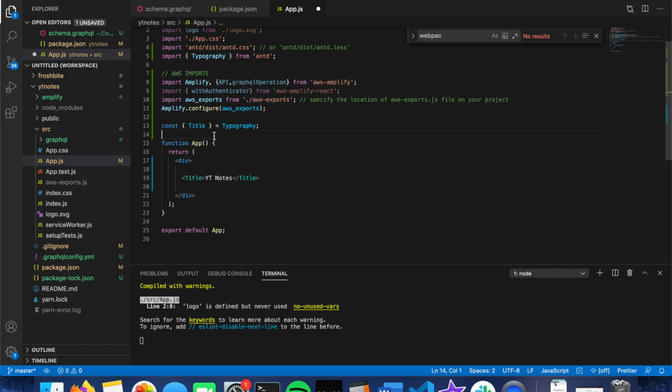Anyway, this first line is just to import Amplify and then to import the API, which is GraphQL that we're going to be using. All of this connects to GraphQL in the database, and then GraphQL operation is the operation that we want to do. So if we want to do a mutation or a query, whatever the operation is, we're going to be using GraphQL, and we're getting all of this from the AWS Amplify library.